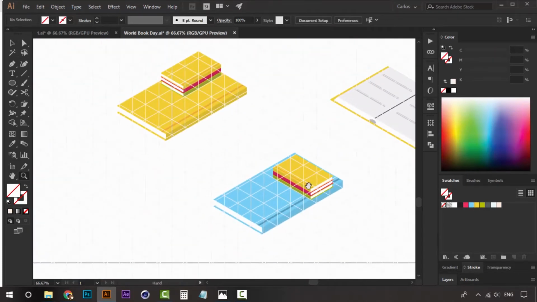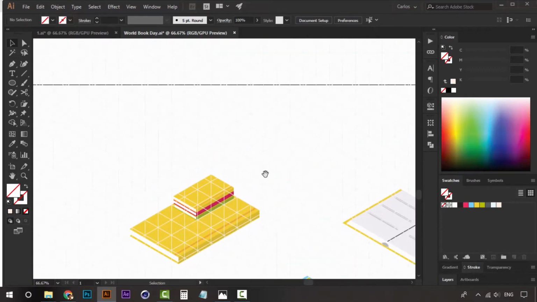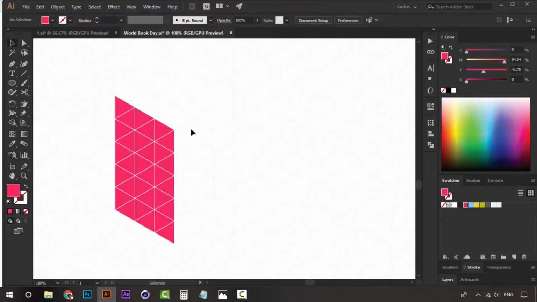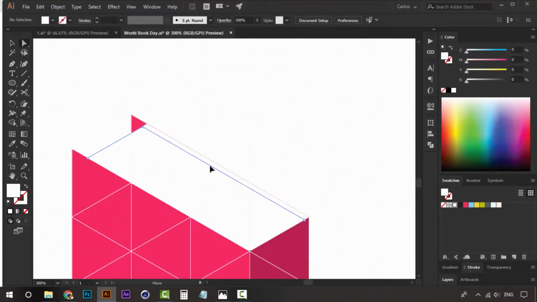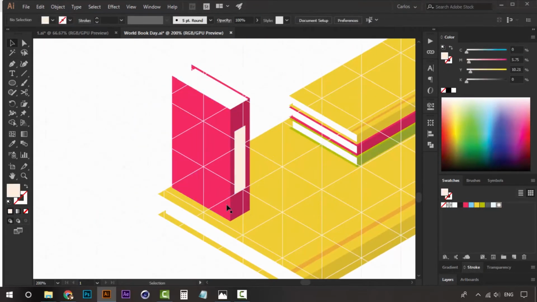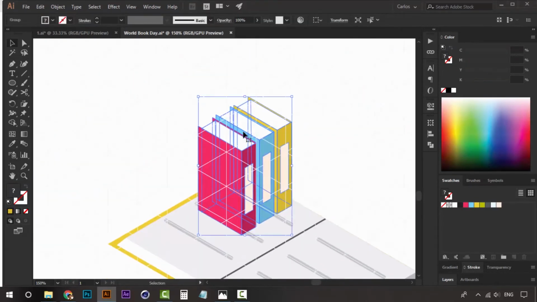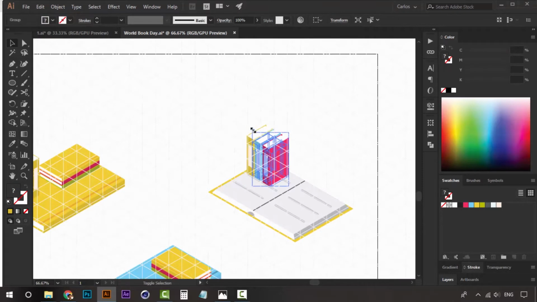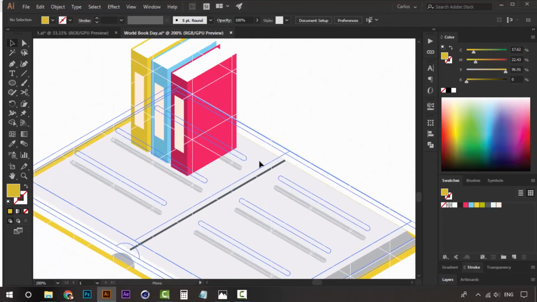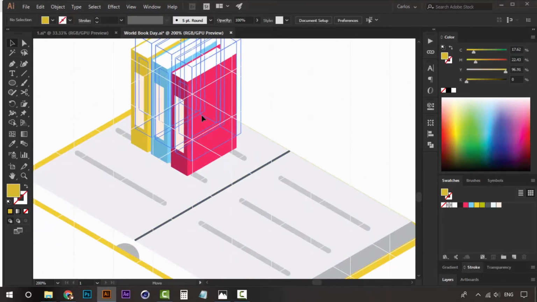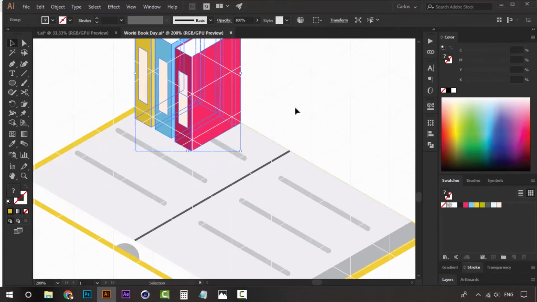Alright. Now I want to create a different books. Just repeat the same process as we did with the previous books, but this time this will be vertical. Now create 2 copies, change the color, and duplicate this on the third platform too. Alright. Make sure everything is attached to the grid. Like this. Okay.